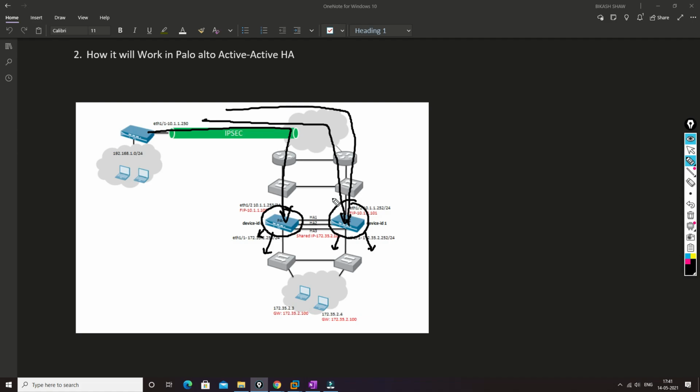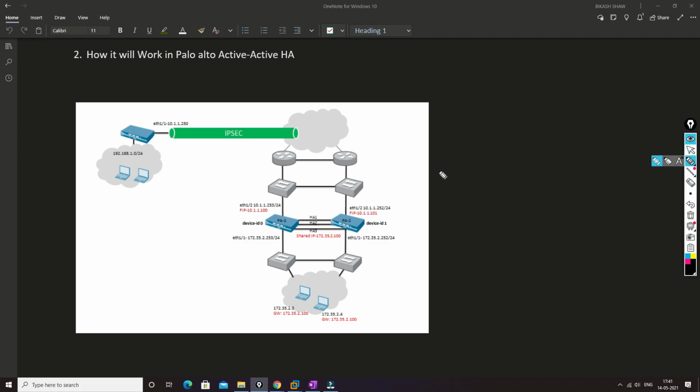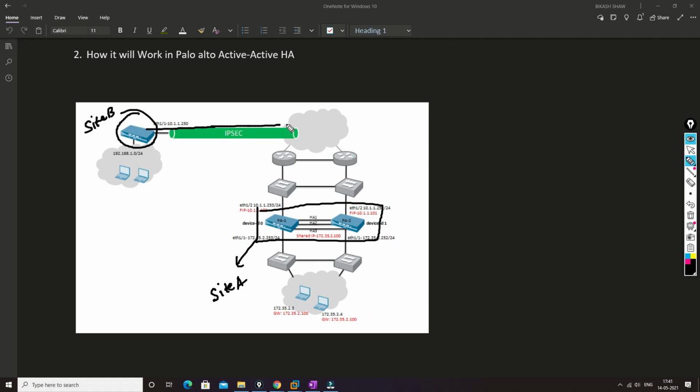Now we'll try to understand how exactly a VPN gets established in the active-active scenario. Let me explain step by step. Let's suppose this is site B, and this whole part is site A, or maybe you can consider it as the headquarter. Now the connection gets initiated from site B, and it comes to the headquarter.